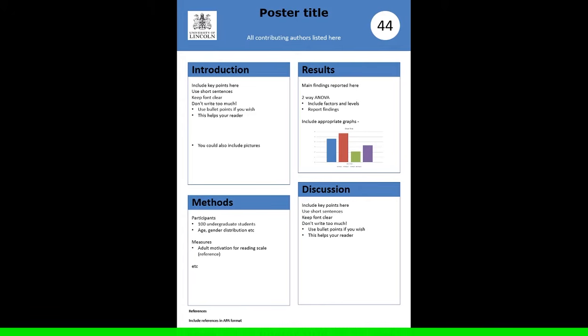Layout, format, the colours you choose, the fonts you choose, the blank space, all of these things are really important as well. So you need to be thinking about this before you dive in and start creating it in PowerPoint.